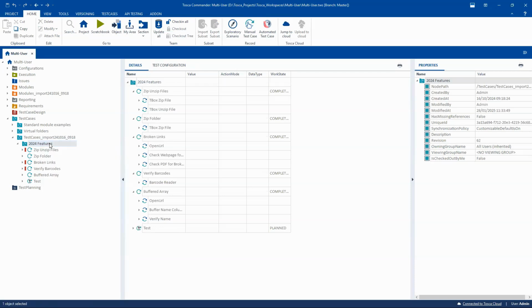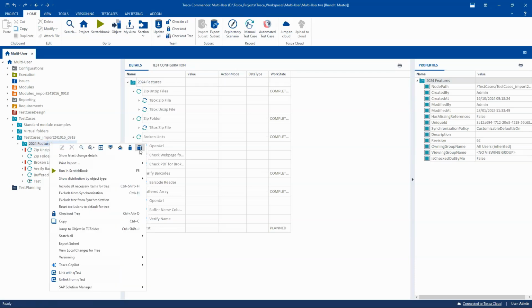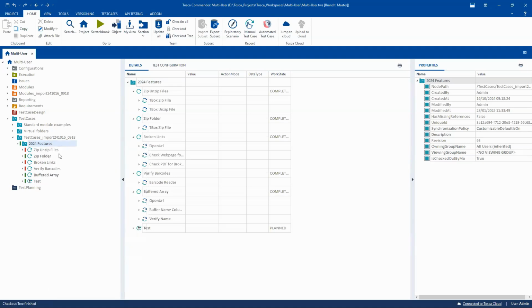Now, if I go ahead and try to check out this whole folder, which contains all the different test cases, using this checkout tree option, you will see that all the folders and test cases will be checked out, except the ones which are already checked out by a different user. So it's basically a locked object in my current session or my current workspace. Because this is a shared workspace, shared across multiple users, users need to check in and check out objects regularly in order for their work to be used by other users.